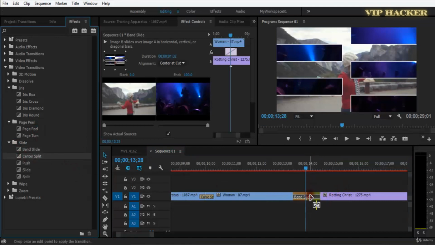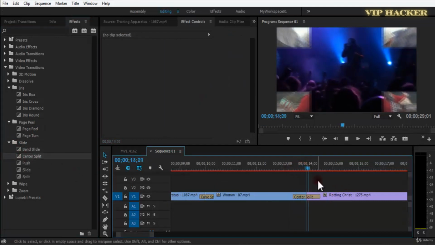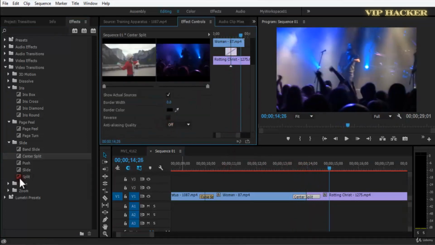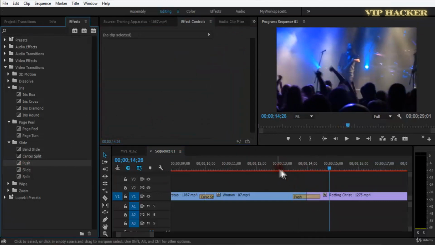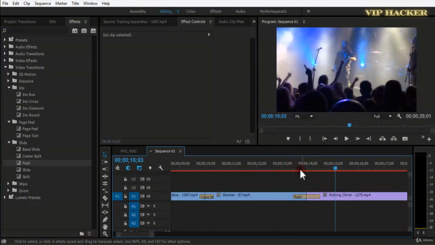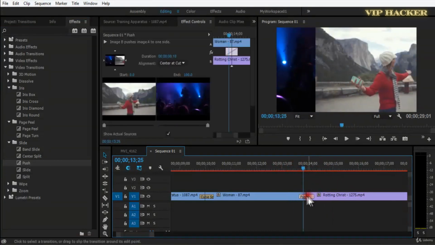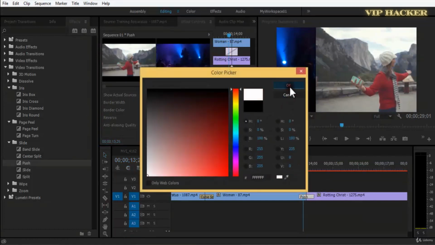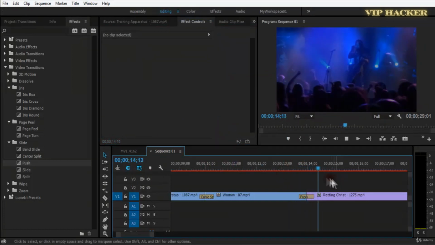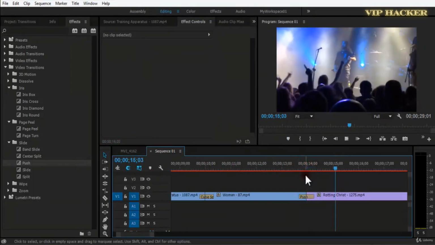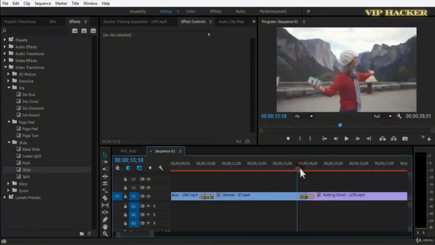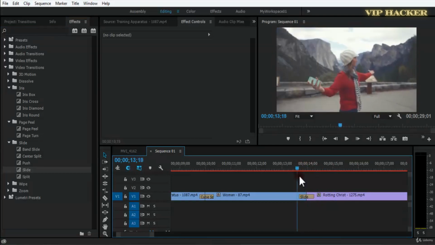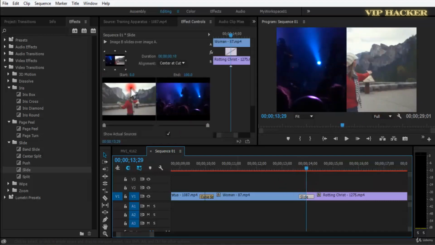The next is center split, which splits the screen from the center into 4 pieces. The next is push. We can have a divider here. The next is slide. It is again almost the same, but it doesn't push the footage below, it overlaps it by its entrance.